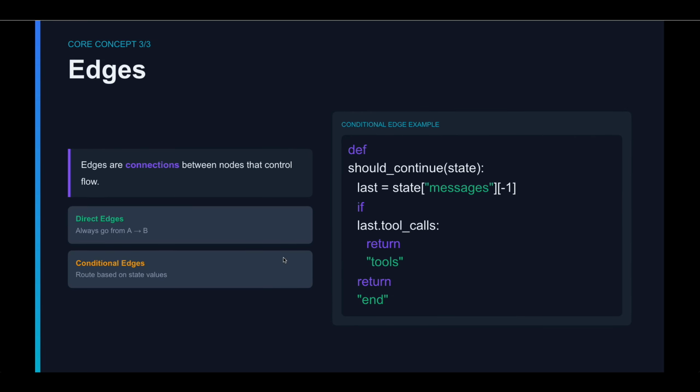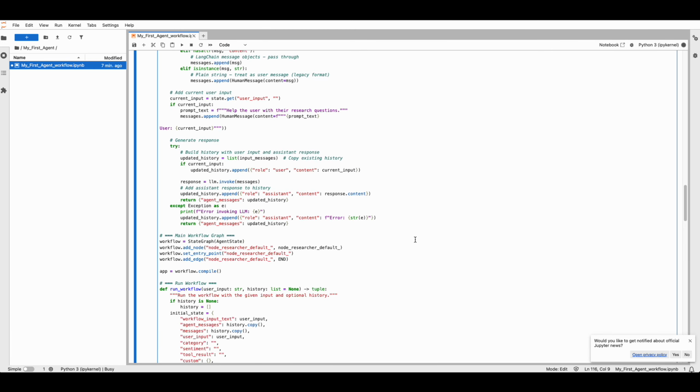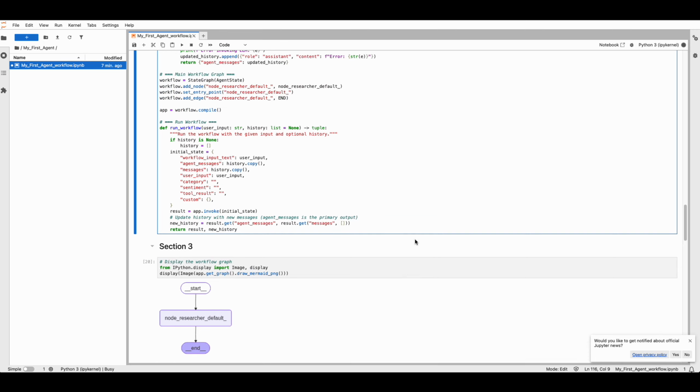Now, edges. An edge is a connection between nodes that controls flow, right? So you add one edge from A to B, and you'll see that later. And you can also have conditional edges. So basically an edge is like a line from one node to another. In this graph here, we only have one node, right?